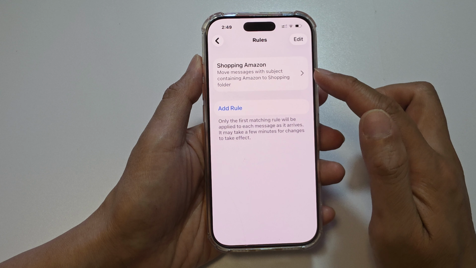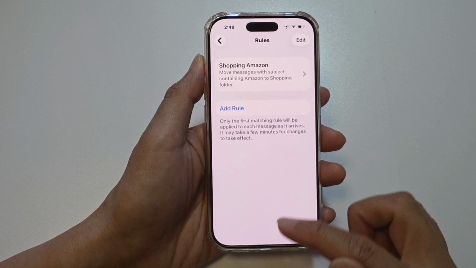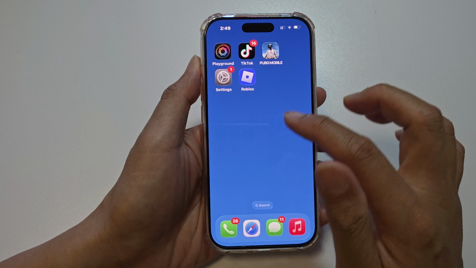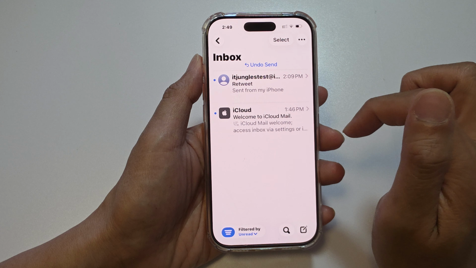So we have now successfully created a new rule for the email app. So if I go into my email and send out an email, so here I create a new email with the email address, subject, and the content. So I tap on send.